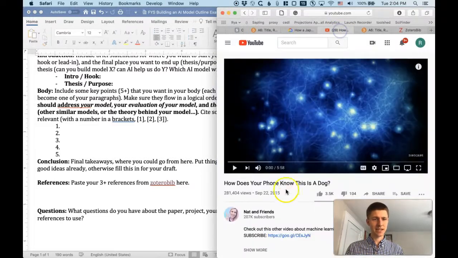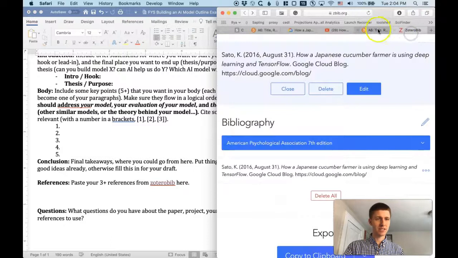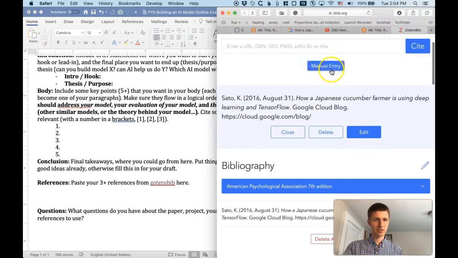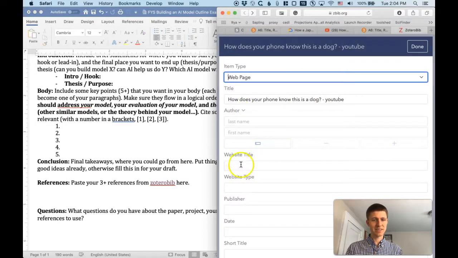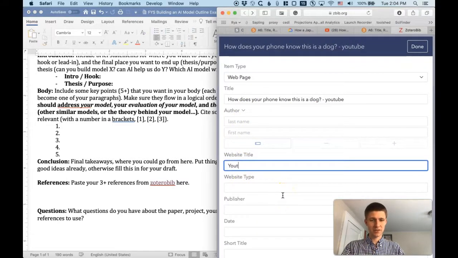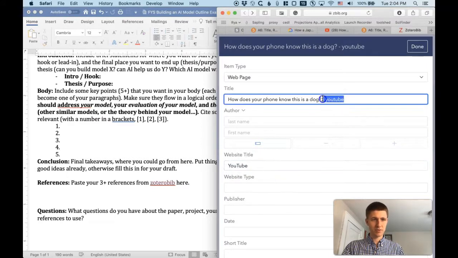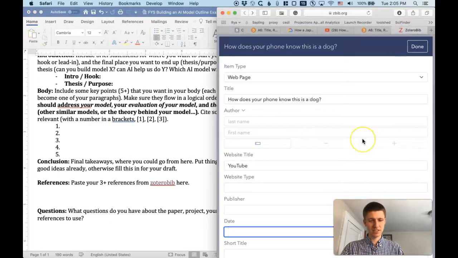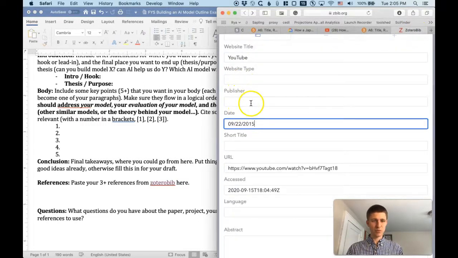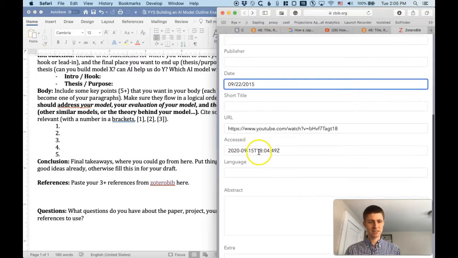Then I'll add in, let's say I also use this, how does your phone know this is a dog video? Again, grab the link, and we'll make sure everything comes in there nicely formatted. So I'll add another citation and then click edit. It's missing the website title. I'd call that YouTube. And I would remove this from the title here. I don't know why it puts that in the title. The date, again, if I look at the date on the video, it's September 22, 2015. Publisher, website type, I don't know. Those are the key things here.